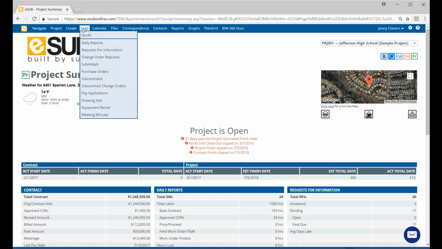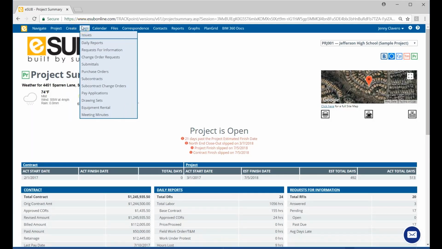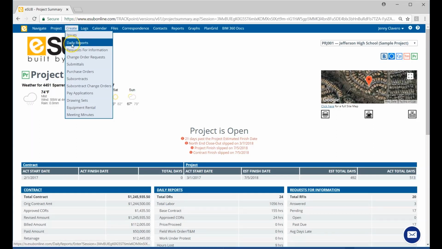They are parallel. Create is where you go to enter or create documents. And then once documents are created, logs is where you can go to either edit or send them out. The documents we have available for entering are daily reports, requests for information, change order requests, submittals, purchase orders, subcontracts, subcontract change orders, pay applications, drawing sets, equipment rental, and meeting minutes.